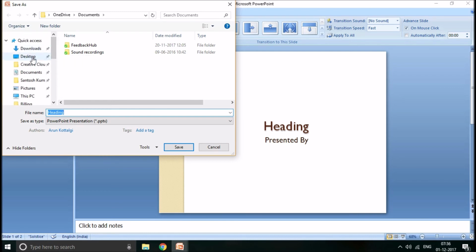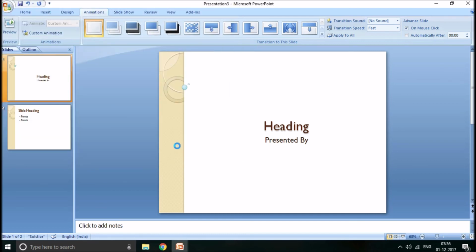So once you select the location, just give the heading or title of the presentation and save. So now you can see instead of presentation 3, it changes to the name which we have given. That is how you know that your presentation is saved.